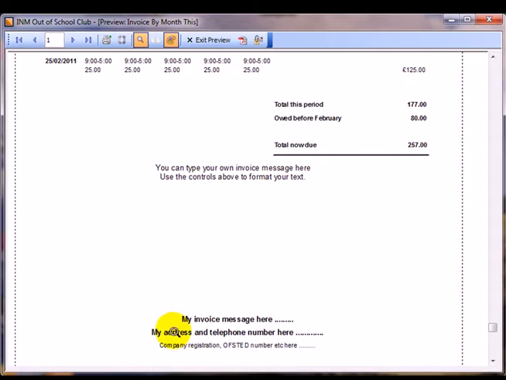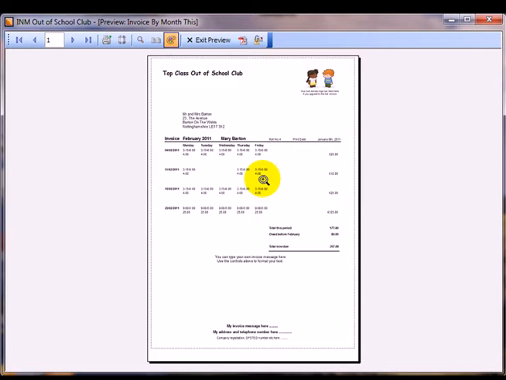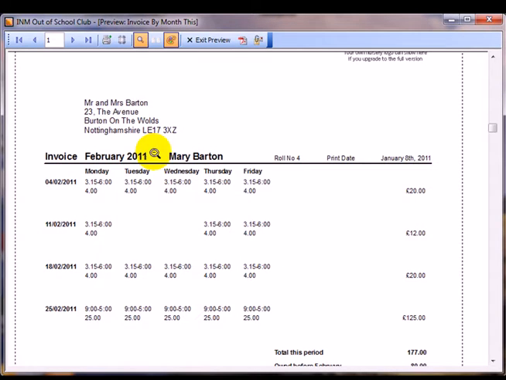Down at the bottom here would be your nursery, your setting address, followed by any permanent invoice message you want to type in here, and your company registration, Ofsted number, etc. if you want to put the small print in there. You'll notice that the invoice too has the address inset here. It does mean that you can then use window envelopes without any complicated folds. That's the reason we've inset it this way here.